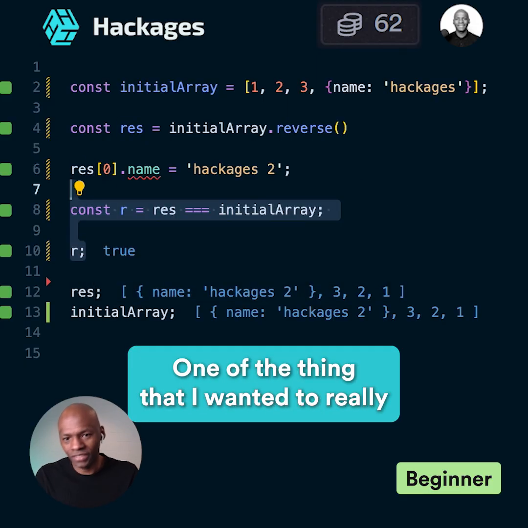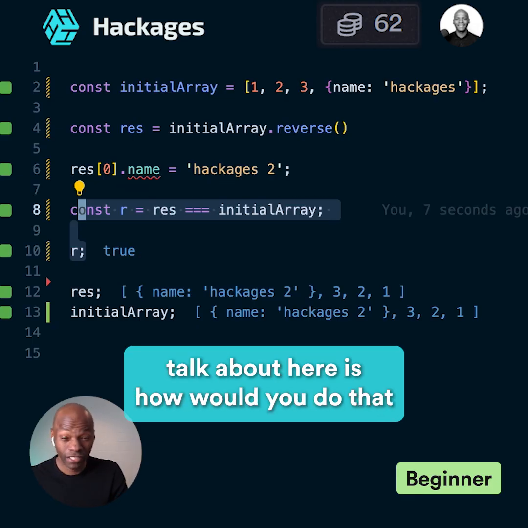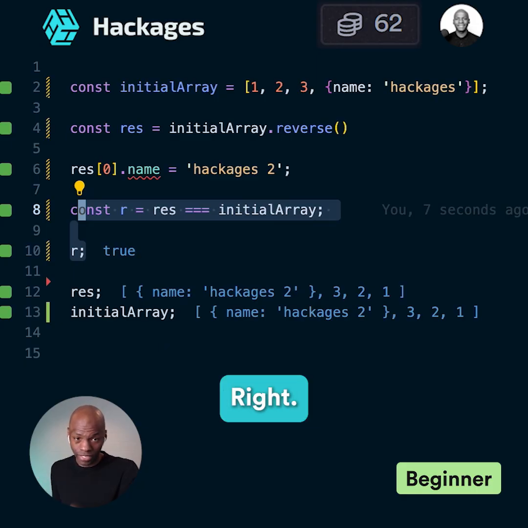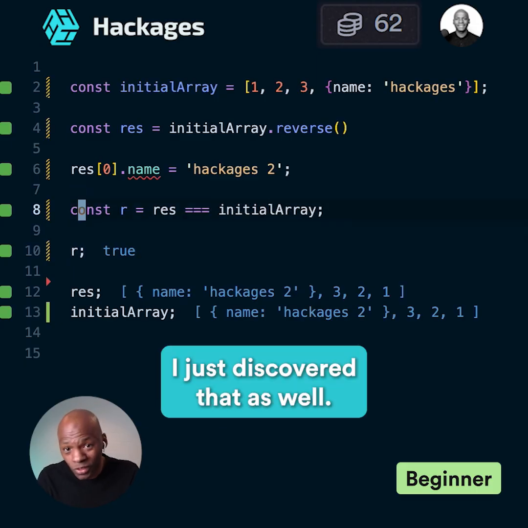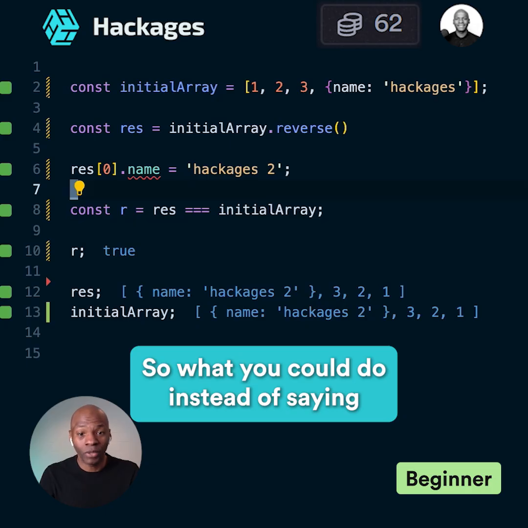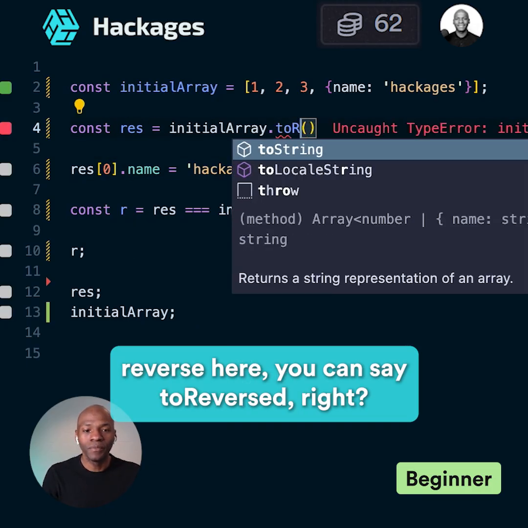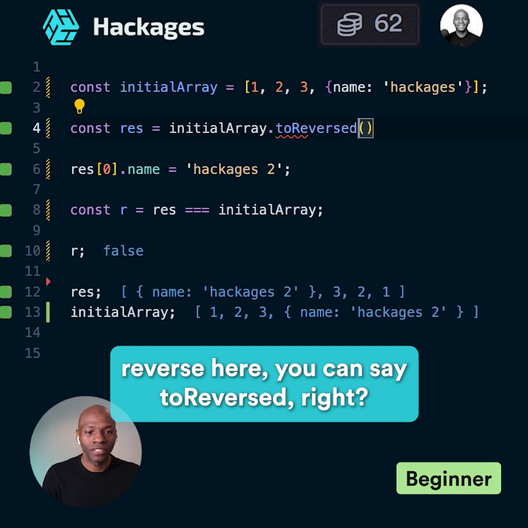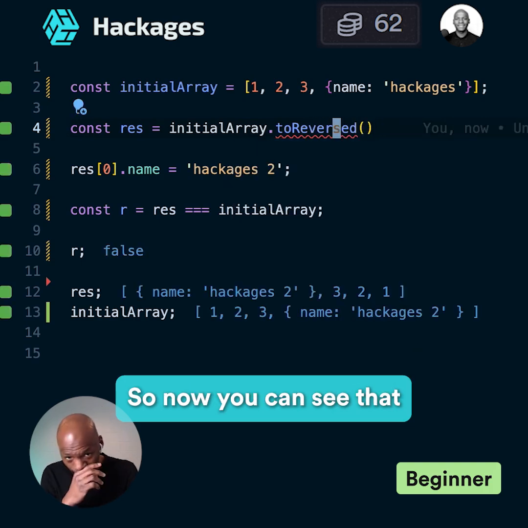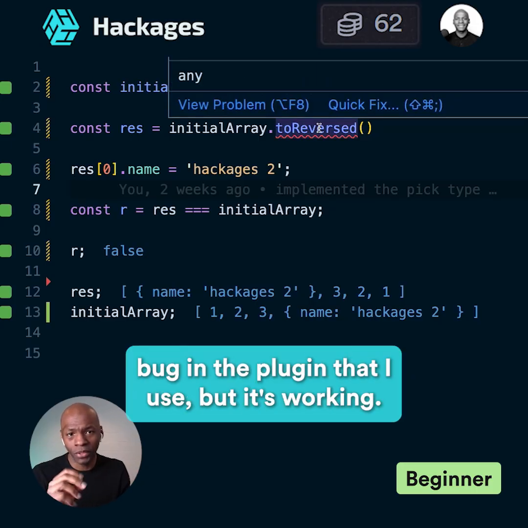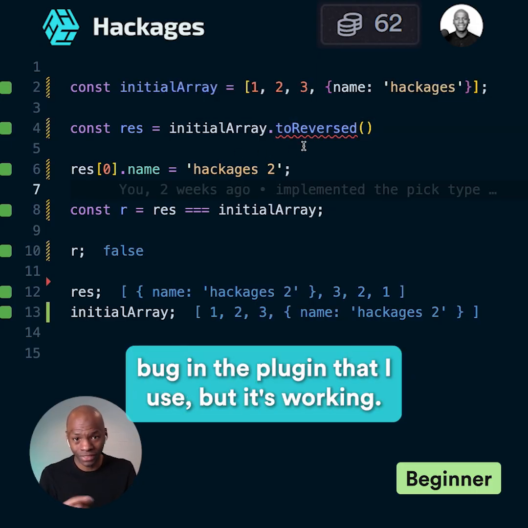Now, one of the things that I really wanted to talk about here is how would you do that without mutating the initial array, right? I just discovered that as well, and this is so beautiful. So what you could do, instead of saying reverse here, you can say toReversed, right? You can see that it's red because I have a small bug in the plugin that I use, but it's working.